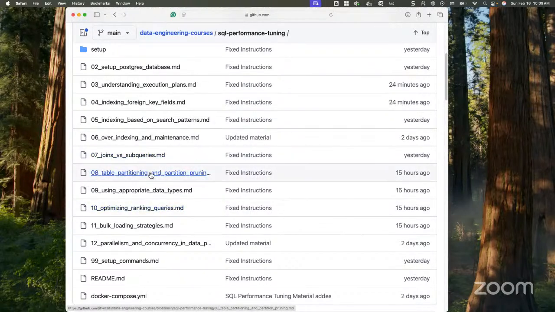Also, we'll talk about table partitioning and partition pruning. We'll also talk about importance of using appropriate data types.